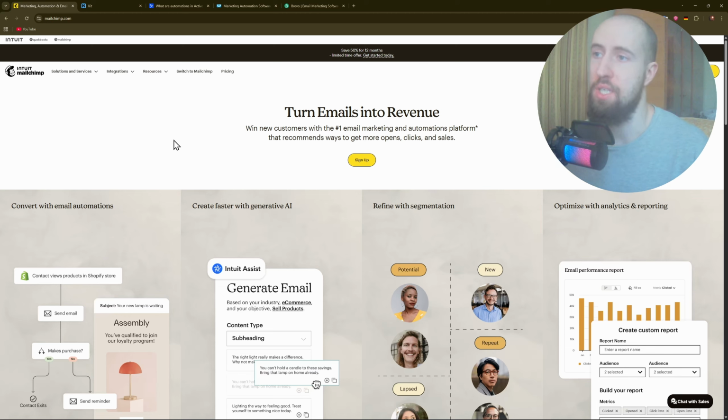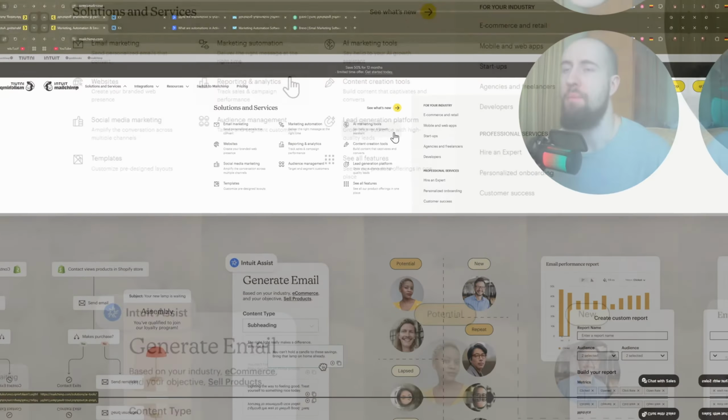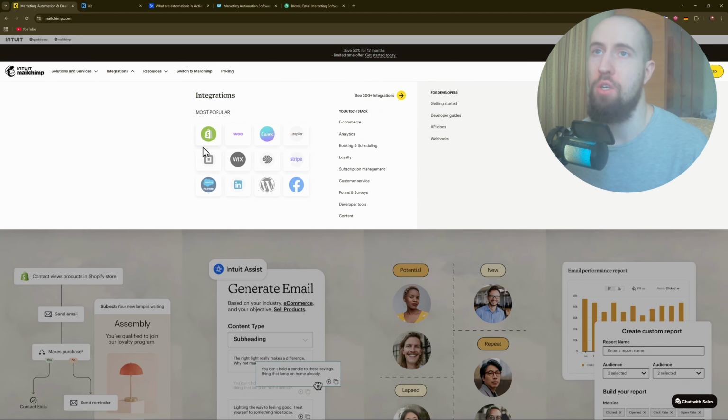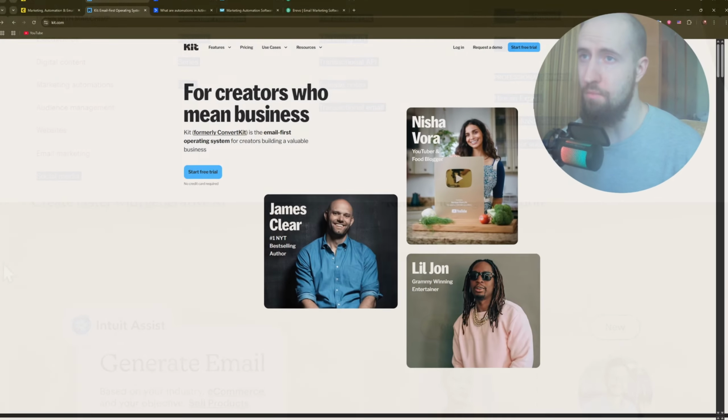If you want to also see which other platforms and features it has, you just go to the drop downs, and as you can see, we have solutions and services, email, website, social media, templates, marketing tools, analytics, just a bunch of stuff. Integrations also, as you can see, with Shopify, WooCommerce, Canva, API, Stripe, even Facebook, right? We have a bunch of stuff, and of course the resources that you can read.